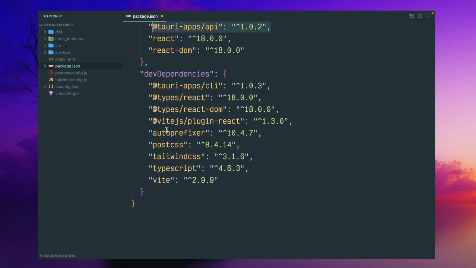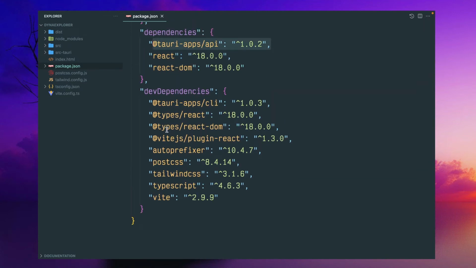And there are dev dependencies. Dev dependencies are not going to be part of your application file. They just help you get some types for TypeScript. There are a few plugins for doing hot reload for Vite and so on. And these three are needed for Tailwind CSS: Tailwind CSS, PostCSS, and autoprefixer. And there are TypeScript and Vite. These are all dev dependencies.